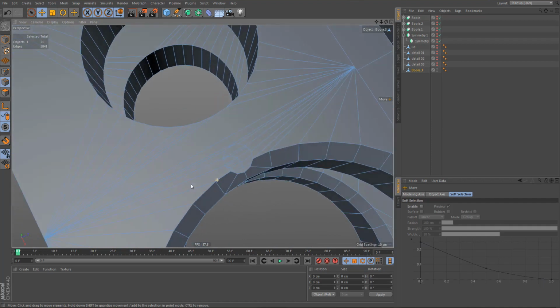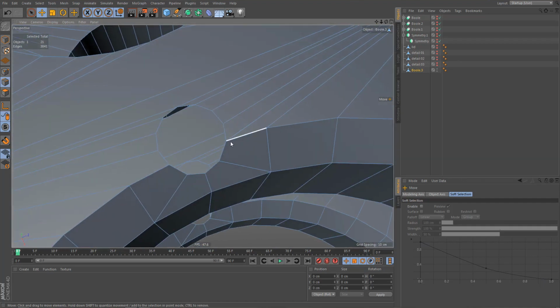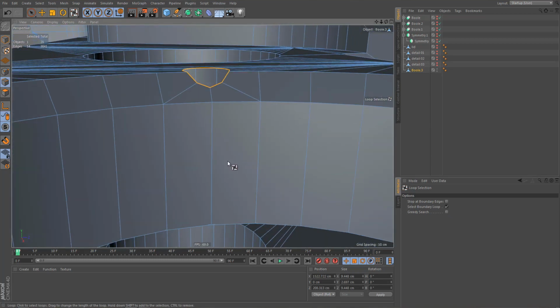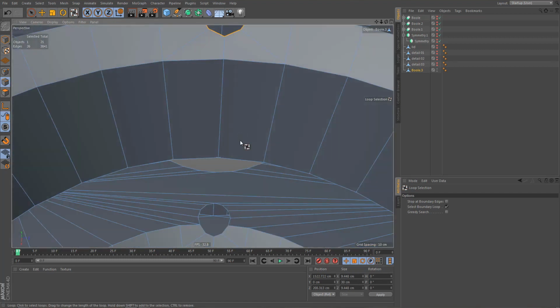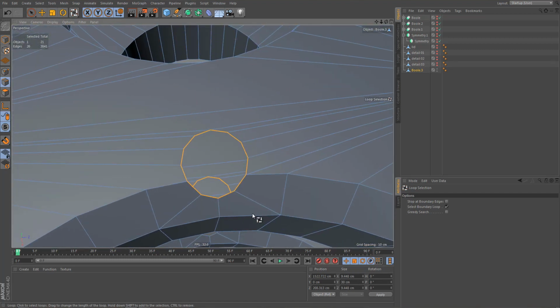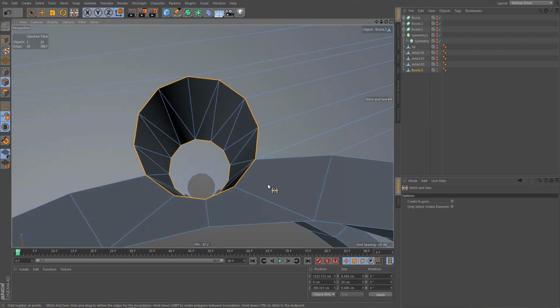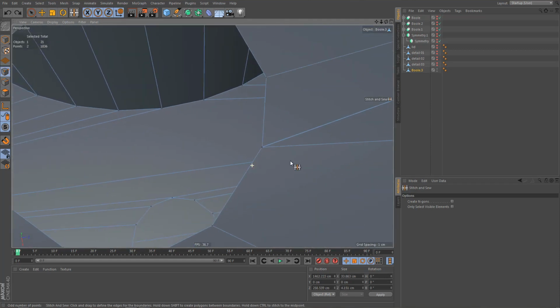And over here we don't have any geometry between those holes. So we're going to play the same game that we played before, which means I'm going to loop select both of these edge loops here, and then use stitch and sew. And you can see we still have an issue here. So I'm going to undo, switch to point mode, and see what I can do.